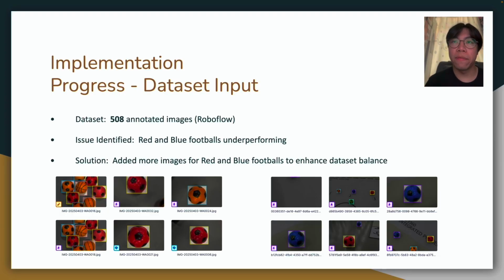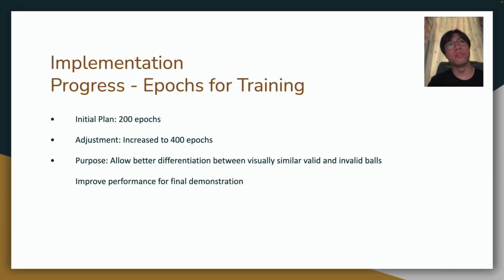And for the blue ball, we noticed that maybe because the blue ball is relatively darker in color and similar to the gate, it had a bad performance in our previous model. So we also added more images of blue balls to the dataset to train the model again. And initially, we used 200 epochs for training the models, but we found that 200 epochs still did not give a very good performance for completing our task. So we finally increased to 400 epochs for the adjustment. And finally, the performance is good, and the football confidence has improved a lot.